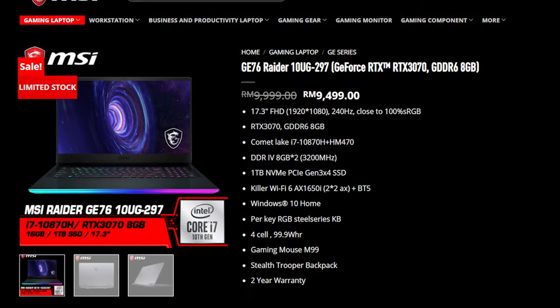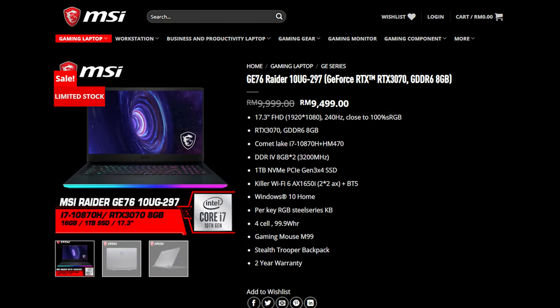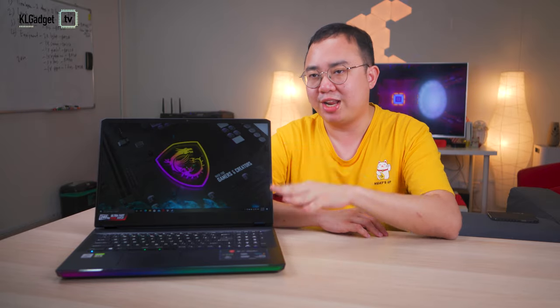The MSI G76 Raider currently retails at 9,499 ringgit, and by all means, it costs just as much as a brand new PC gaming desktop, and probably slightly cheaper if you do not factor in things such as a monitor, keyboard, and mouse. So this is definitely a really good desktop replacement.